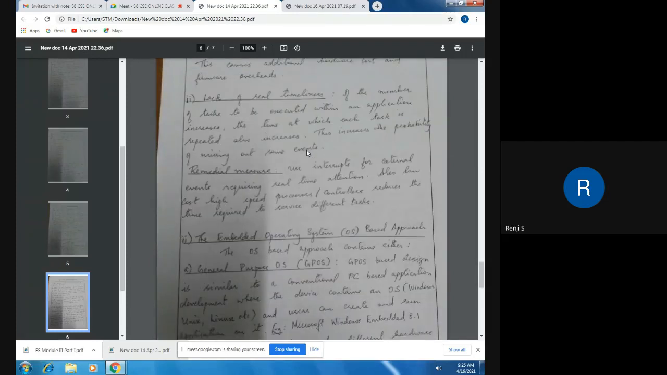The second drawback is lack of real timeliness. We said there can be any number of tasks in the system. Say there are n tasks, and n can be any number. If the number of tasks increases, then the time at which each task is repeated also increases. If there are 100 tasks, the first task will get its turn again only after all the 100 tasks have been executed. So, as the number of tasks increases, the repetition time also increases.